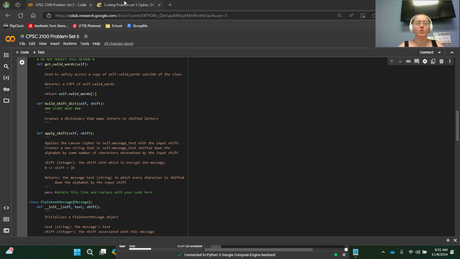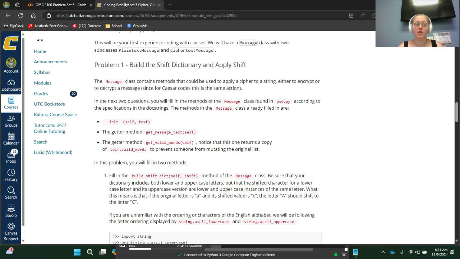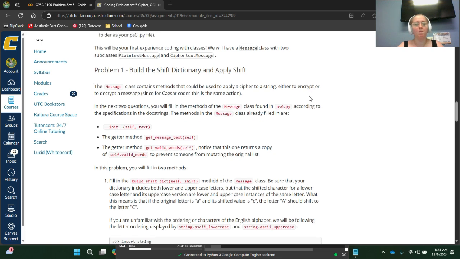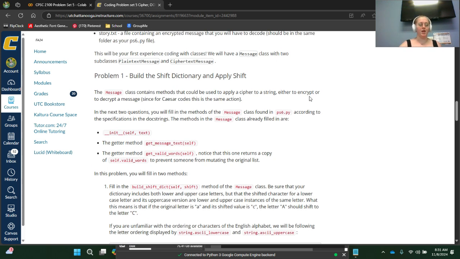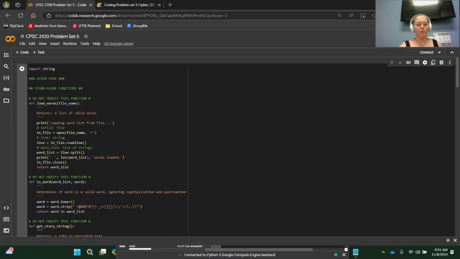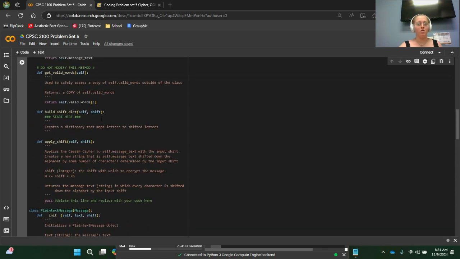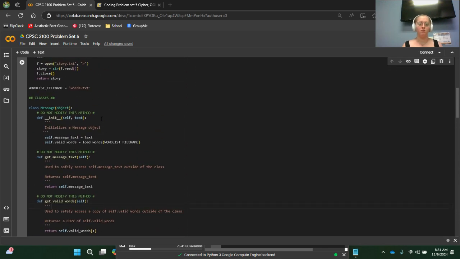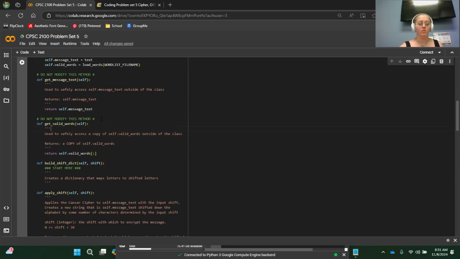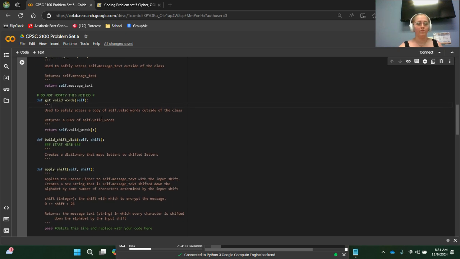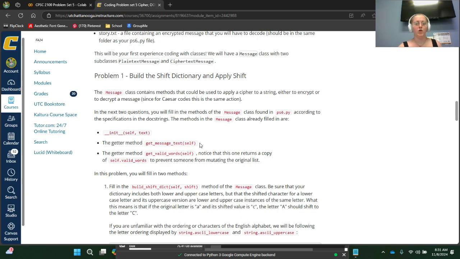Okay, so for this problem set, it's going to be working with a cipher, and I was given a pretty lengthy starter file, so it has all my starter code, so I am just coding certain parts of it. So problem 1 is to build the shift dictionary and apply shift.